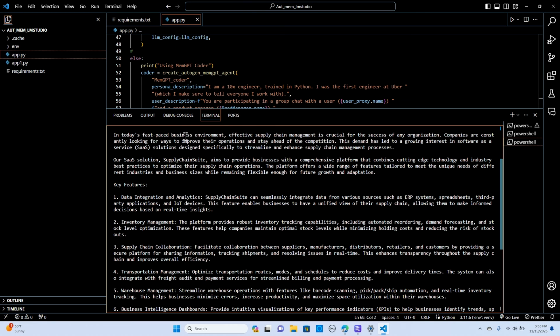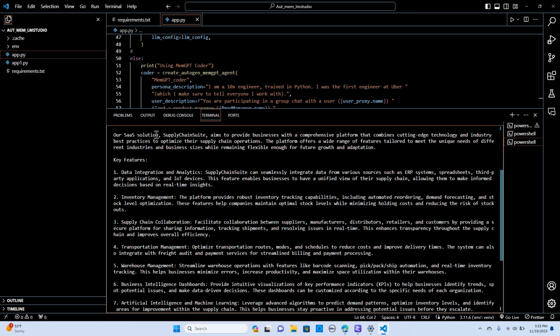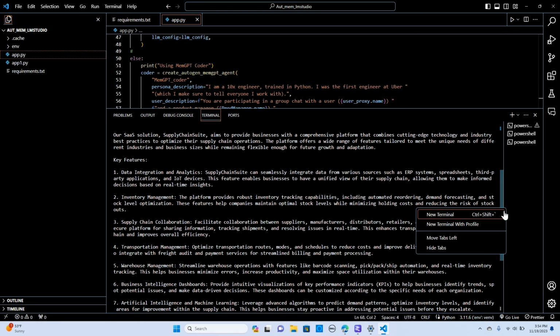In today's fast-paced business environment, effective supply chain is... so it is giving me the steps. Our SaaS solution is called Supply Chain Suite, and aims to provide businesses with a comprehensive platform that combines cutting-edge technology and industry best practices to optimize their supply chain. So it's listing the key features of the product: data integration and analytics, inventory management, supply chain collaboration.